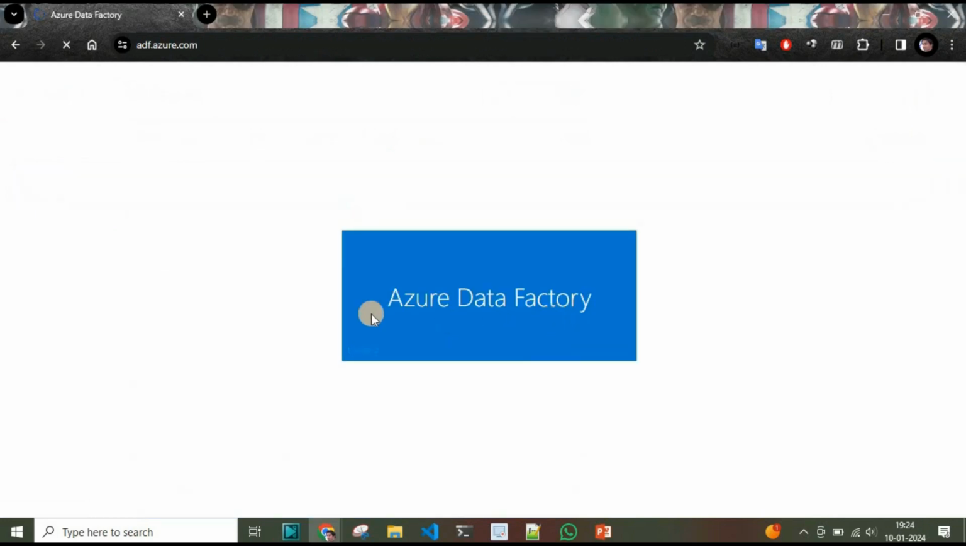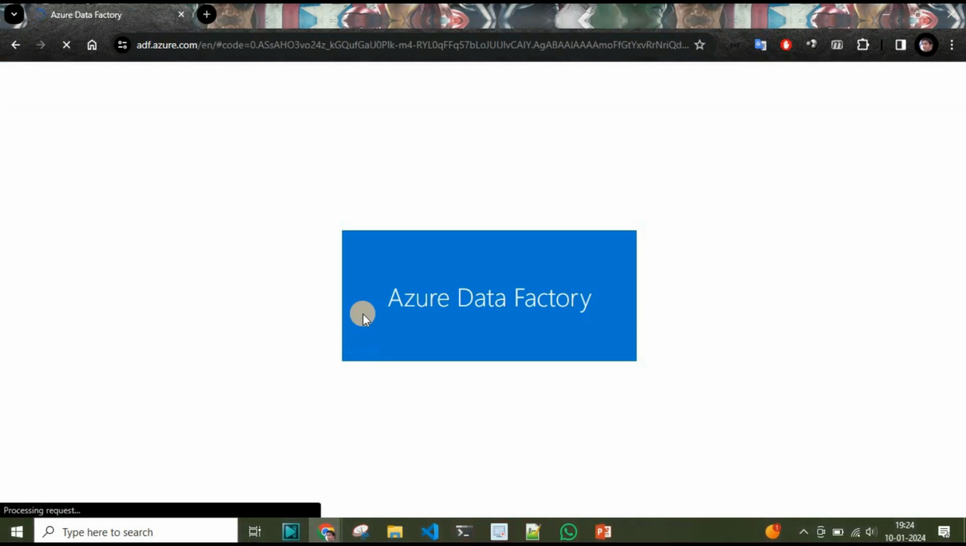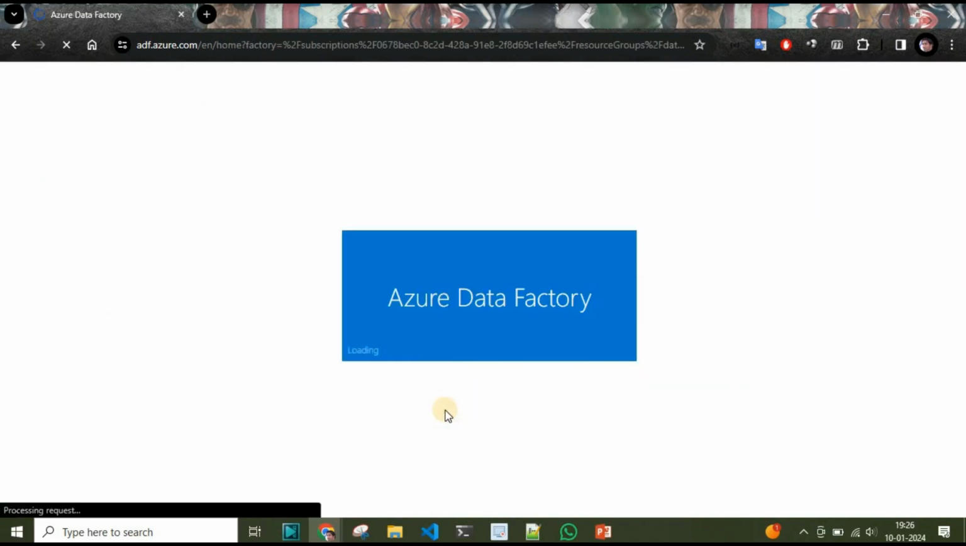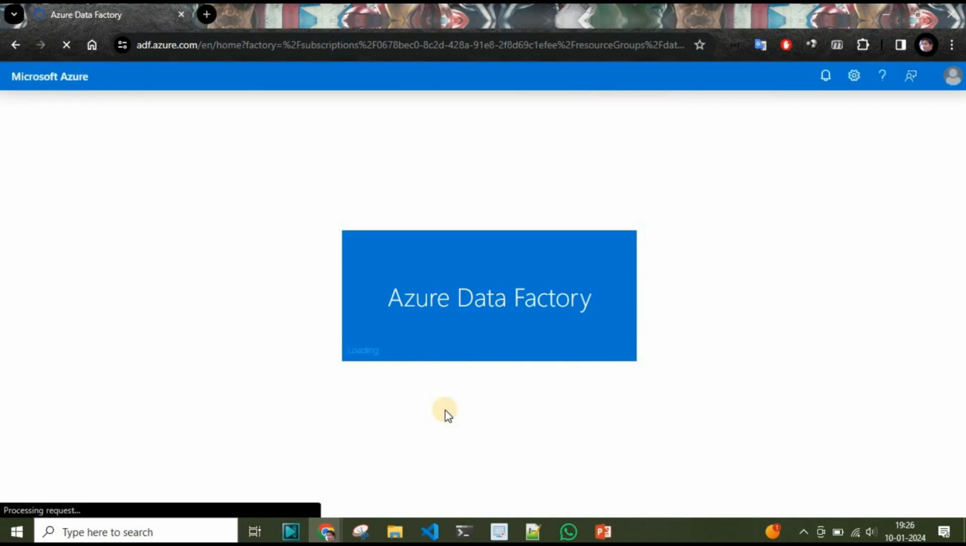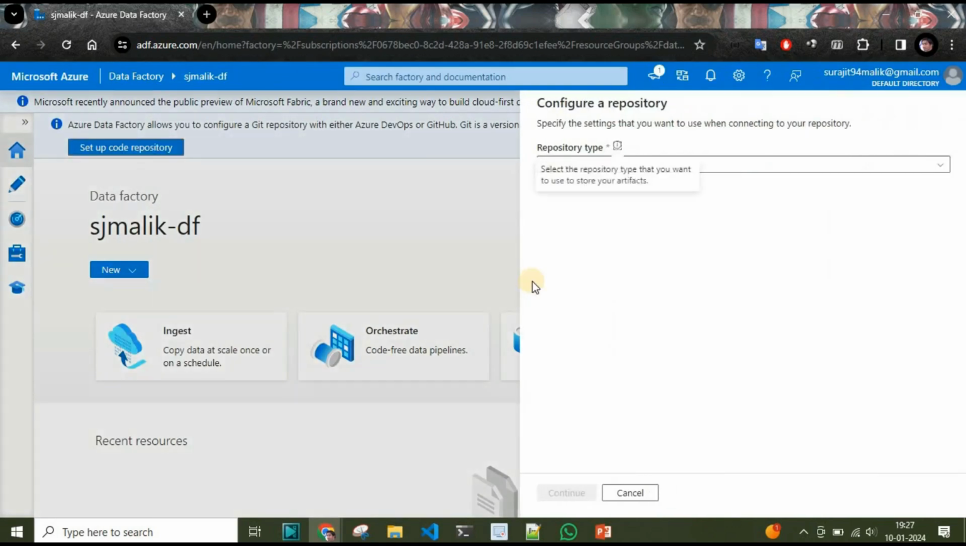adf.azure.com. If I go to the Azure Data Factory, you have to log in with your Azure account. Next, you have to create a new data factory by providing a name, location, and the subscription. I have the pay as you go subscription, and I will create it. Next, it will redirect to this data factory. Next, you have to set up the code repository, and the repository can be GitHub or Azure DevOps Git.